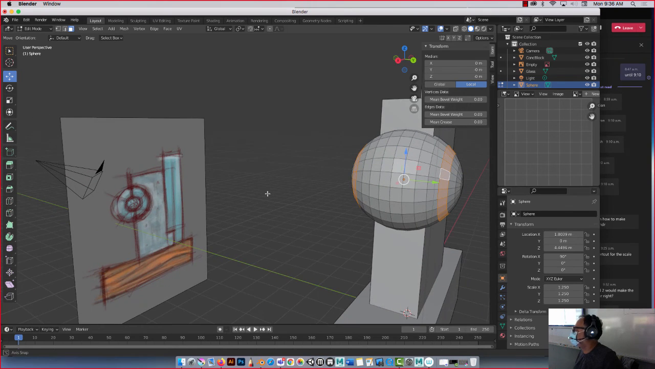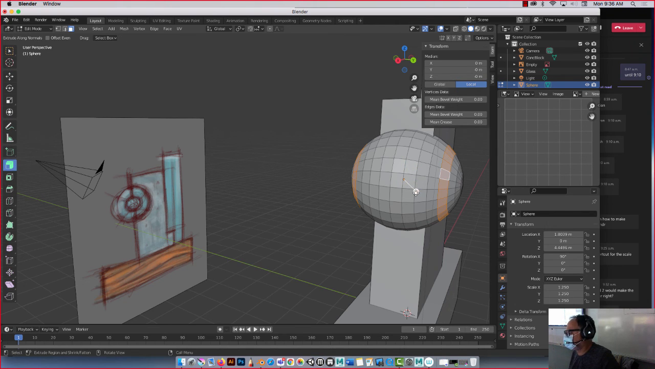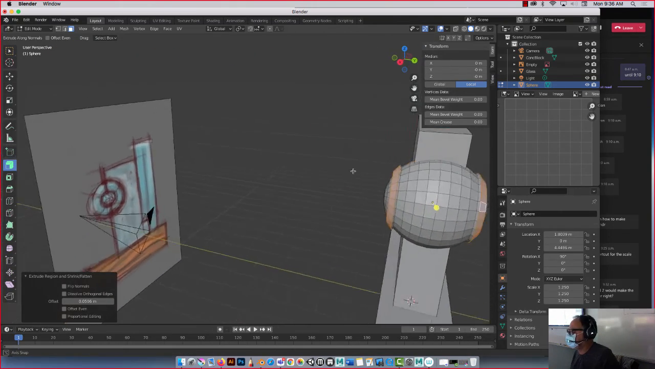You guys see that? So now if I go to extrude, which is what we love to do in 3D, where is my extrude? Down here somewhere. Oh, here it is. Sorry. Extrude along normals. Look what this does. Inwards, outwards. How cool is that? Okay? Look how awesome that is, right?